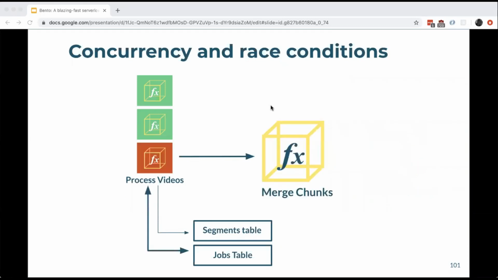We tested a model where any transcoder could orchestrate the merge phase. Before winding down, these functions would read the jobs table, check to see if all the segments were transcoded, and if so, triggered a merge phase. This approach was not reliable because a race condition was introduced.